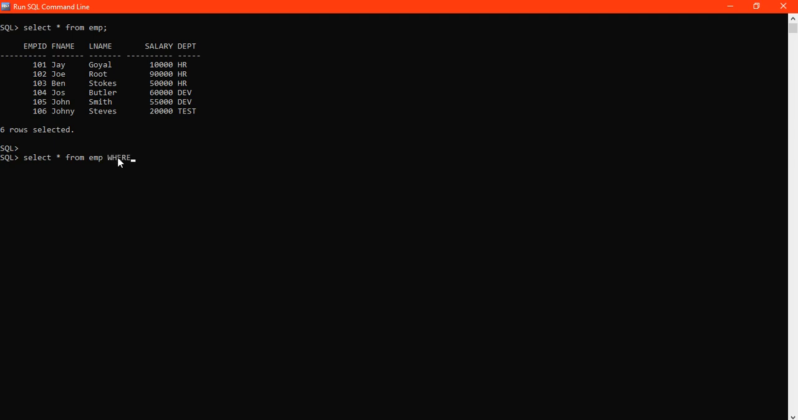It doesn't matter, it depends on the version. Where works in both caps and small caps. Not an issue, so I will go with the small letters. Select star from employee where department equals div, semicolon, enter.